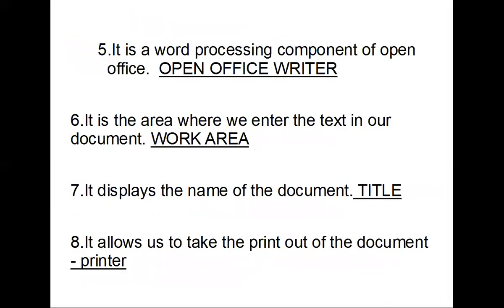Okay, point number 5. It is the word processing component of OpenOffice: OpenOffice Writer. And point number 6. It is the area where we enter the text in our document: work area. And point number 7. It displays the name of the document: title bar.